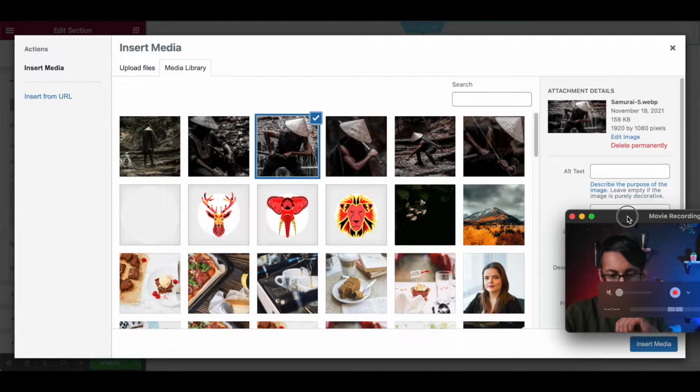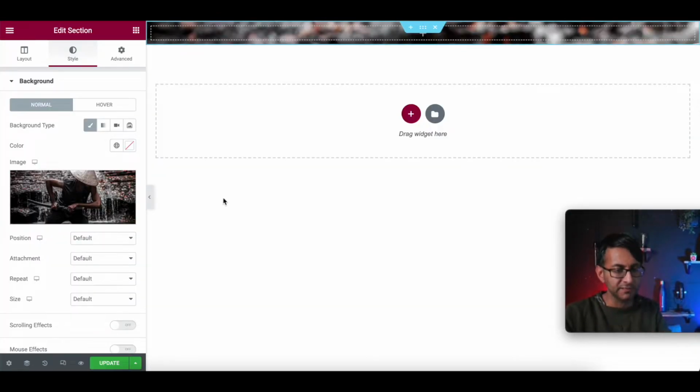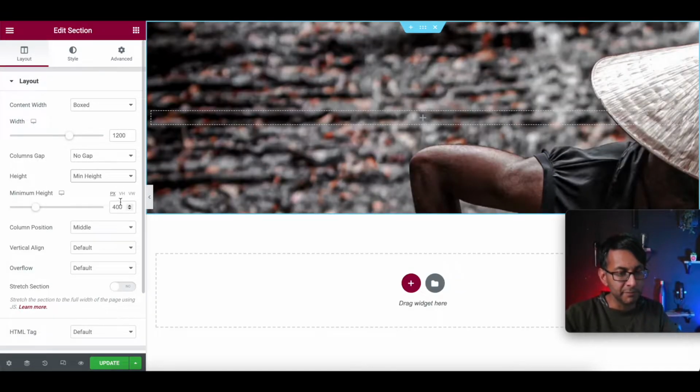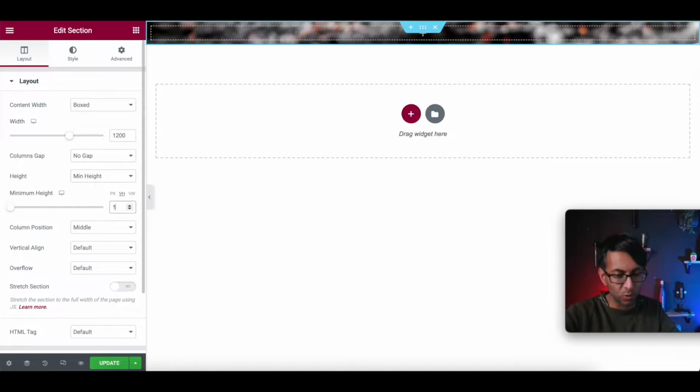I can just move myself out the way a little bit there. Insert that image. Now, obviously, you can't see it fully, but this is basic Elementor here. We're going to go to Layout. I'm going to leave it as boxed, in fact, and I'm going to make it 1200 in terms of boxed width. I'm going to say no gap, and the height is going to be a minimum height, VH100.